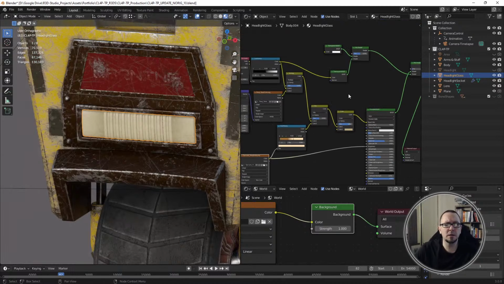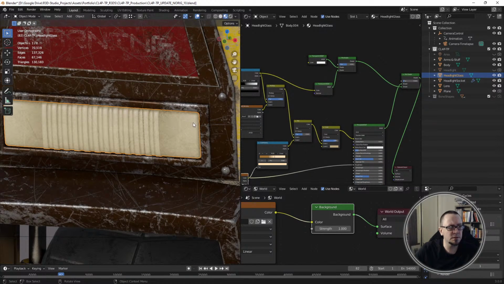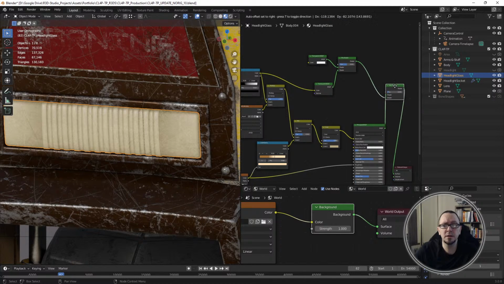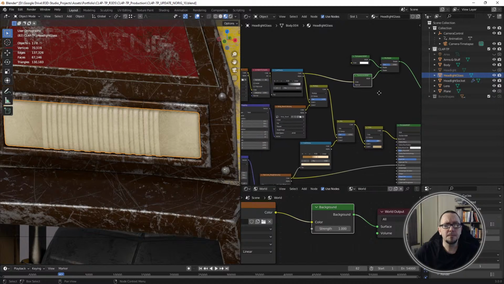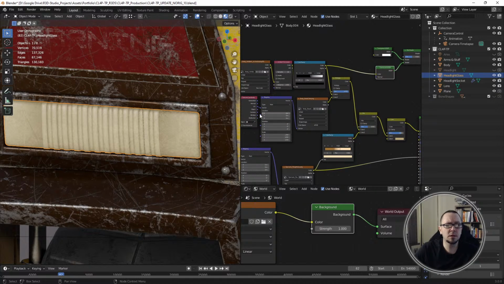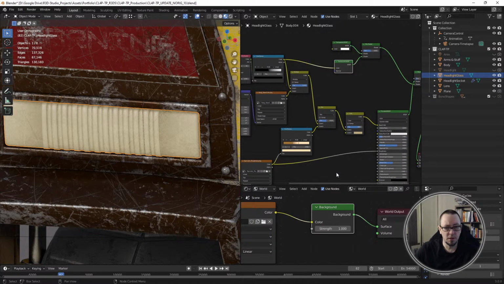I might add a glossy node a bit just to have some control over specular highlights. I haven't tried that yet, so that is the base color here, and then the roughness adding into the color and the roughness of the material.